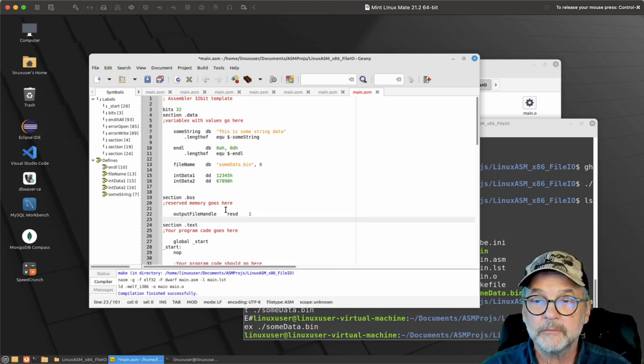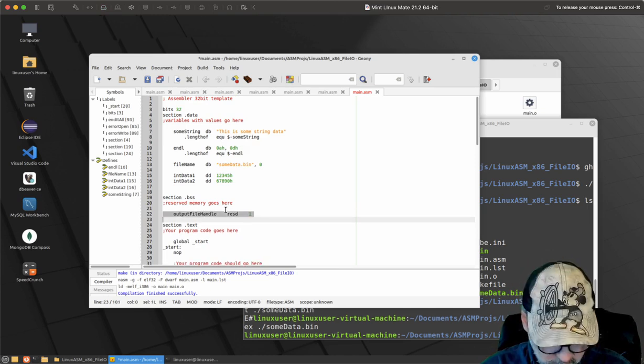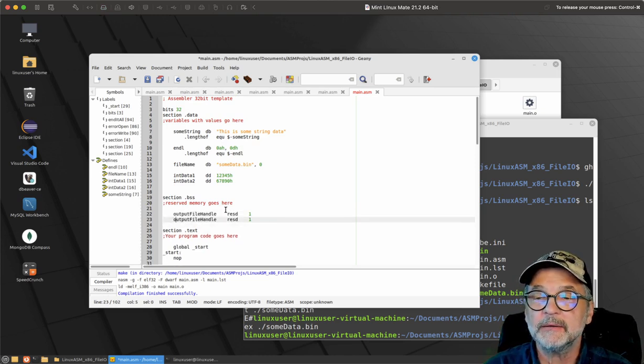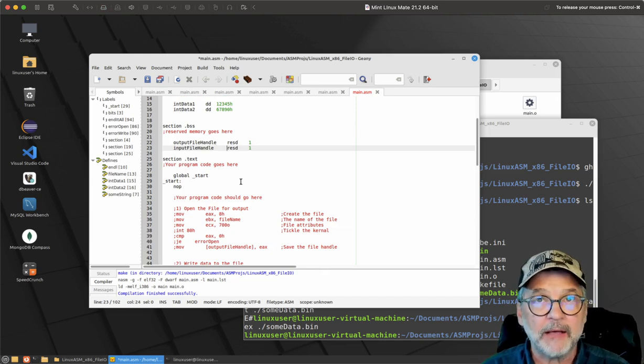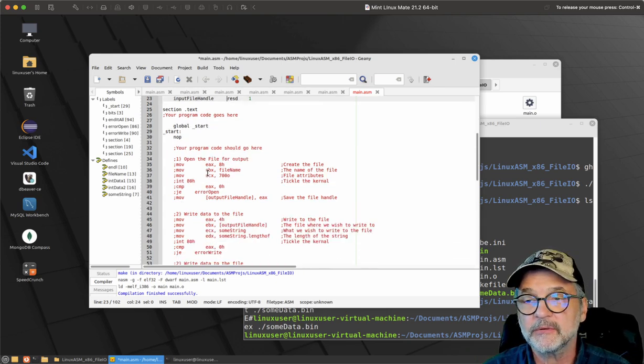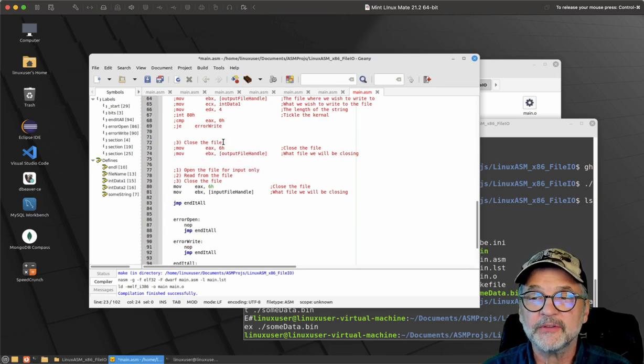All right, there's my input file handle. You can have one file open for input and another file open for output at the same time, so you might have multiple of these file handles. And really they're just file pointers. Okay, so that's the close.